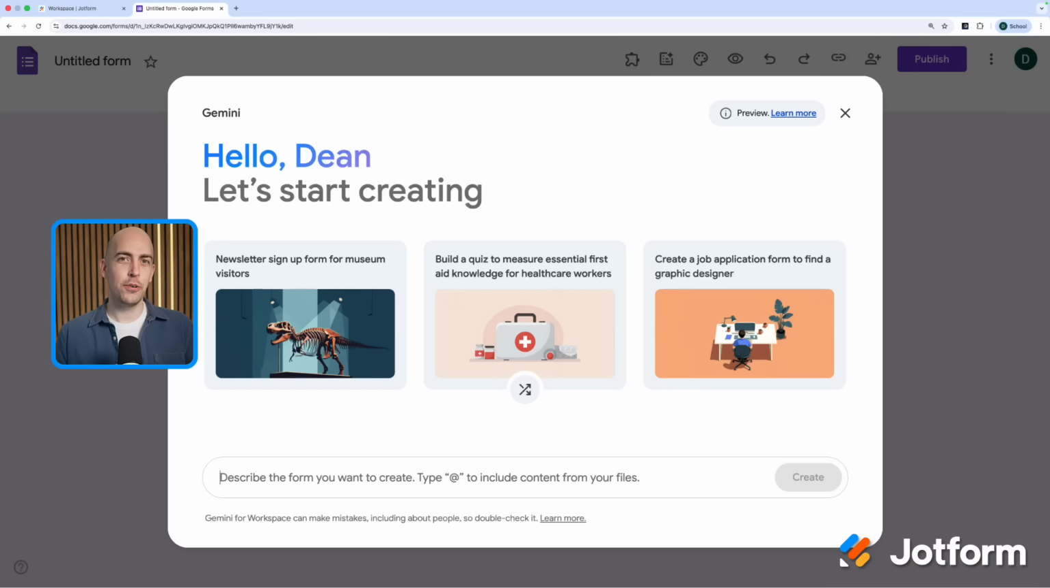In a moment, we'll talk about pricing and availability, but our next category is all about AI. So in Google Forms with Gemini now, when you go to create a new form, one option you have is to type a prompt to create a form. So I might type something like, create a simple form to collect customer information, and click create.